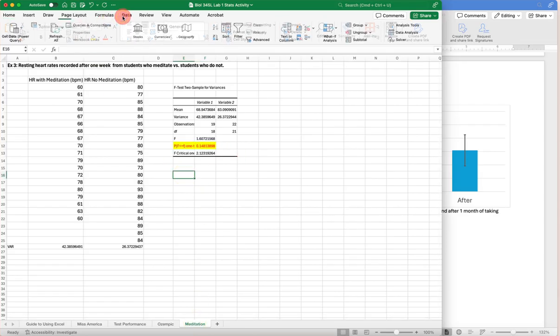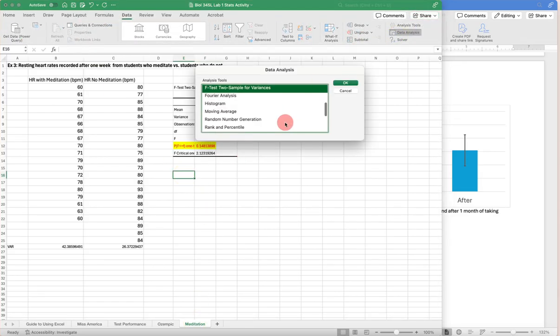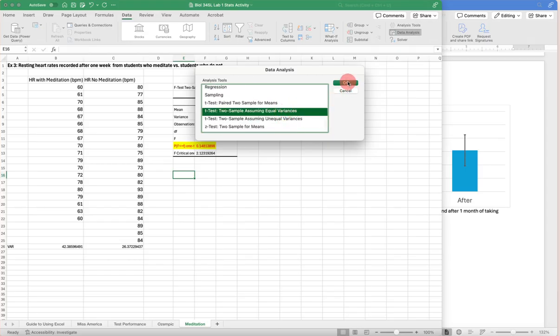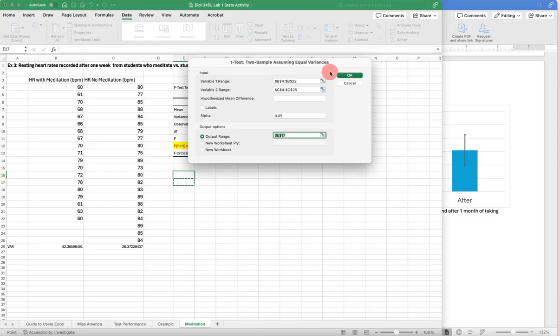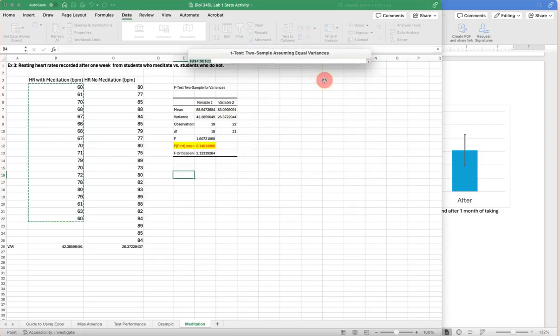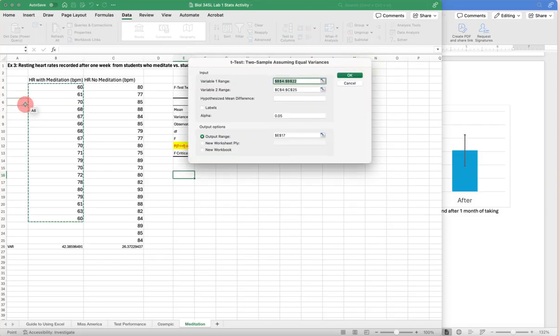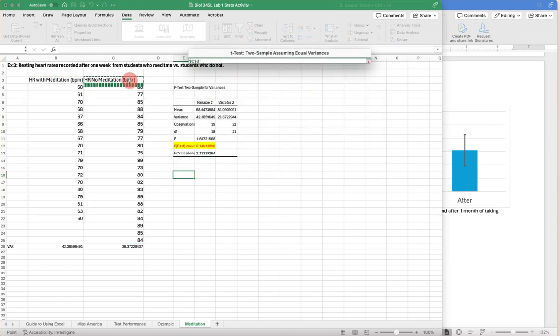and we'll go to data analysis, and we look for t-test assuming equal variances. Hit OK, and then we just do the same thing. Select our data. Variable 1. I'm going to select the label for this one. It will help me with graphing later. So labels, yes. And variable 2.